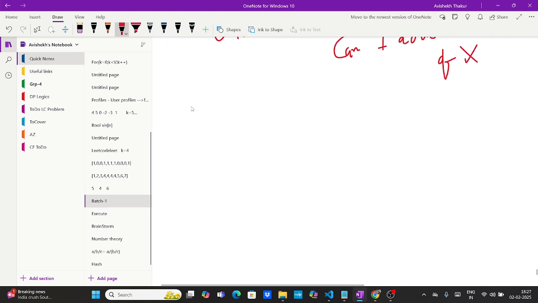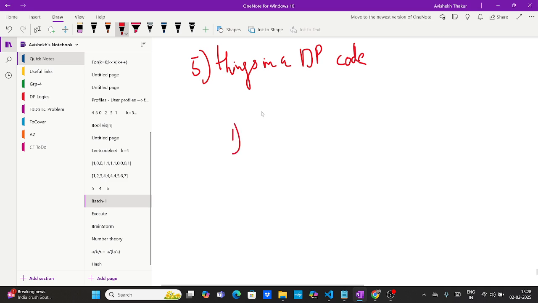Now there are 5 things which we write in a DP code. The first thing, pruning. How many of you remember this word pruning? It's like cutting the unwanted parts. So if we reach a state where we know that the answer will not be possible from there, we will not go deeper and we will return from there itself.